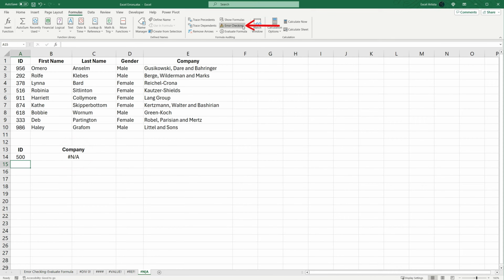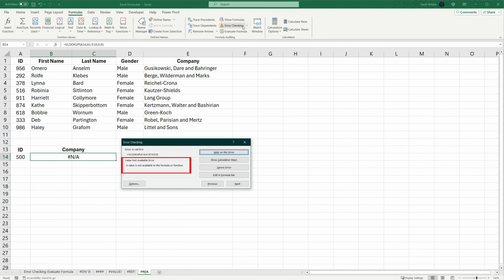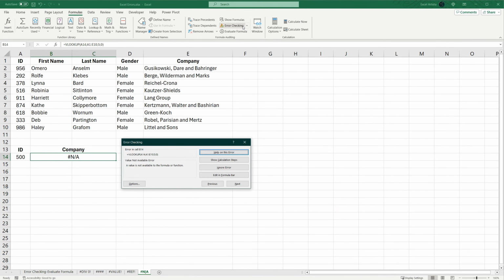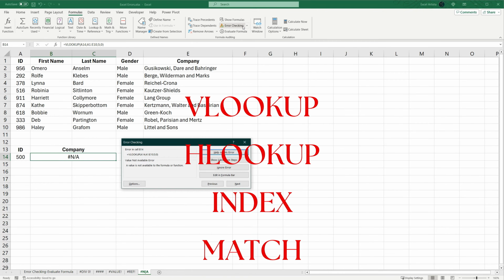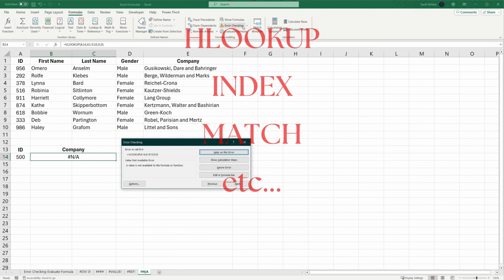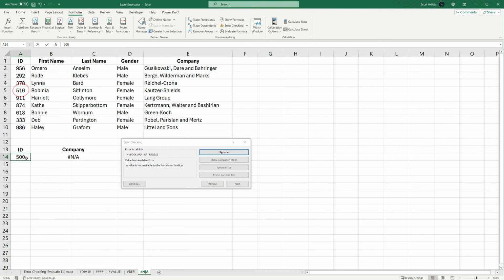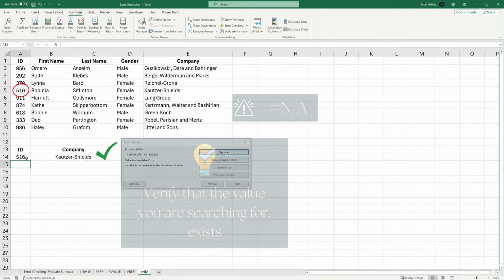Let's review it. A value is not available to the formula or function. This error signifies not available and it often appears on lookup functions like VLOOKUP, HLOOKUP, INDEX, MATCH, etc. When the values we search for don't exist in the table, this error occurs. So to fix it, simply select a value that exists in the table, for example 516, and now the error is not here anymore.